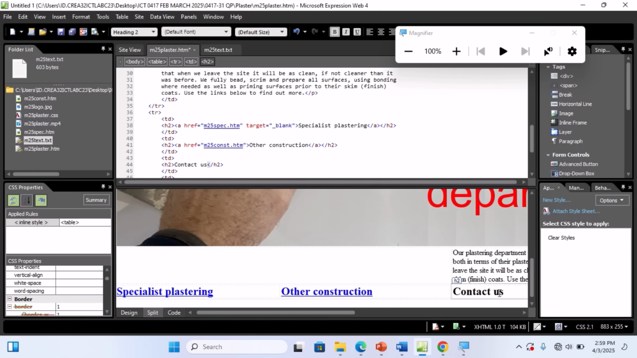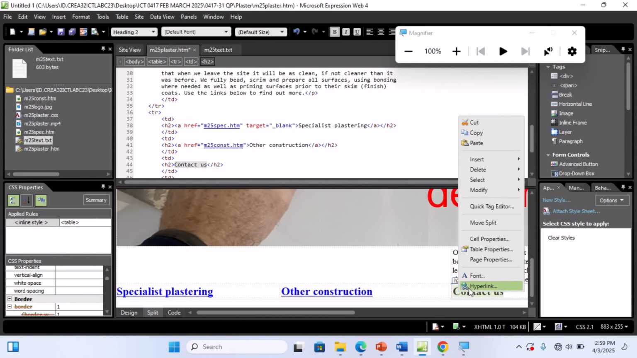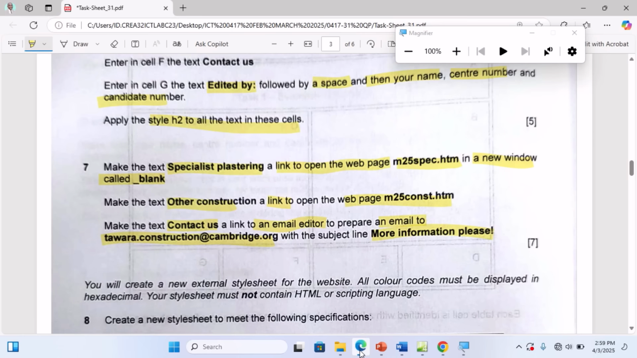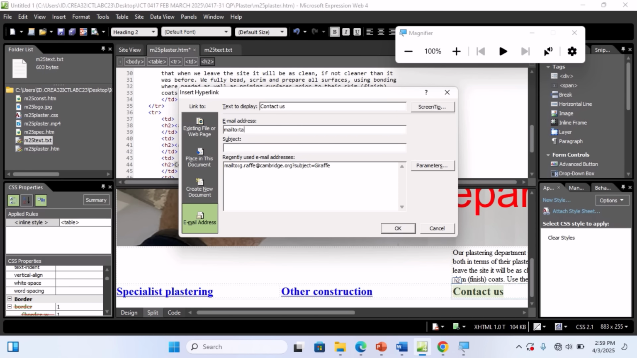I'll go to contact us, select it, right click, hyperlink, and I'll make it an email link. So I go to email. What's the email address to use? tawara.construction@cambridge.org. You'll notice that as you're typing the email address, there's a keyword here, mailto. It will come up automatically. Do not delete it. That's the HTML tag for an email link, so let it be there.